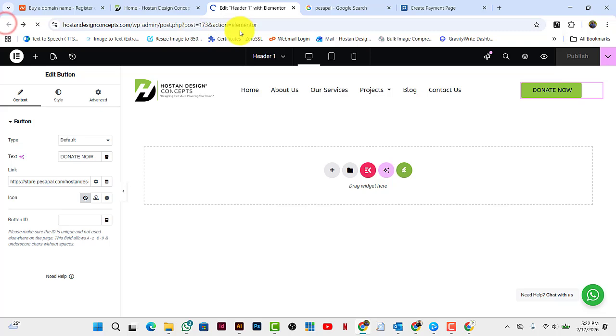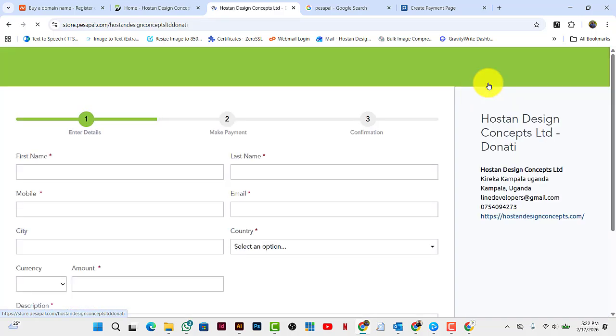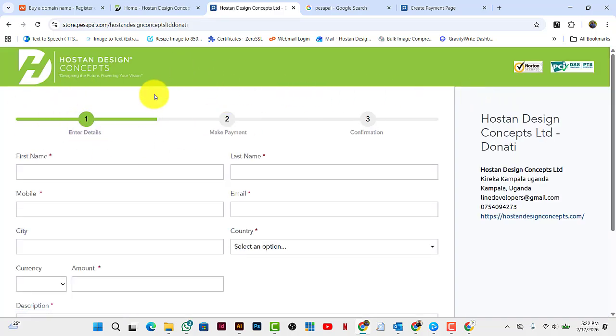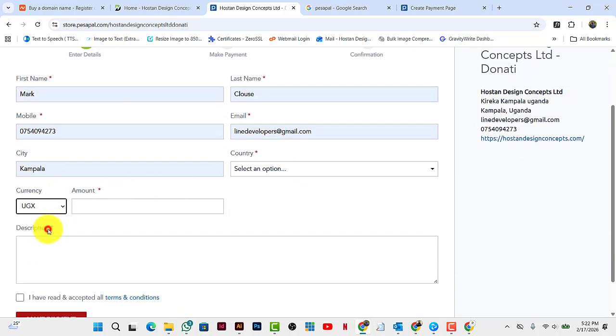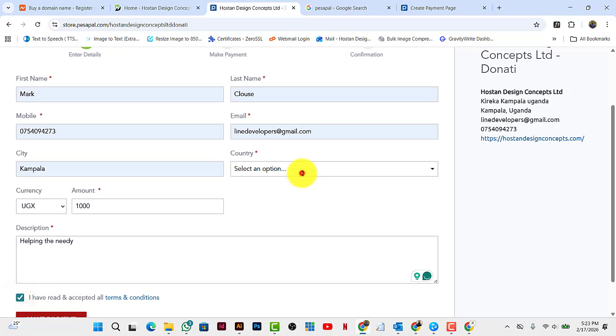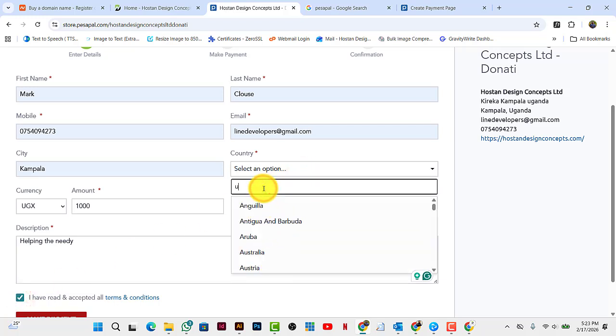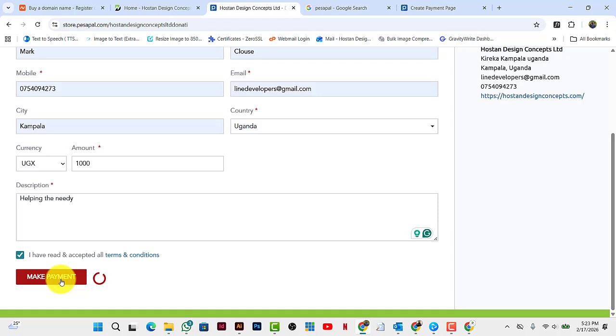So now let's test and see if it works. So come here, click on donate. This is how it will open. Enter your details, choose the currency you want to donate with, enter the amount, give any reason, select this, choose your country, click make payment.